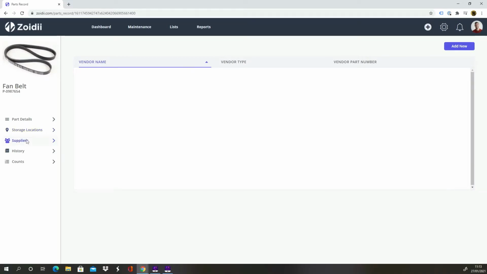Once businesses are added to the CMMS, you can always come back and add the supplier information if needed. That's it for this tutorial. It's now time to add your parts.